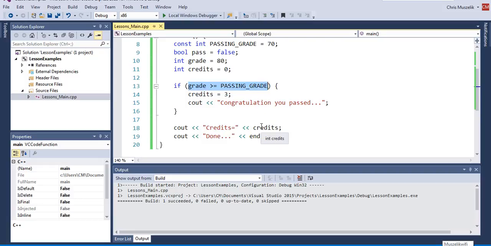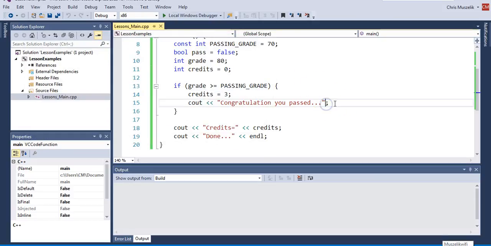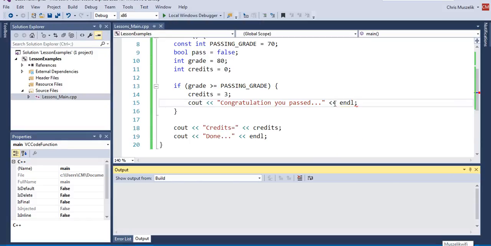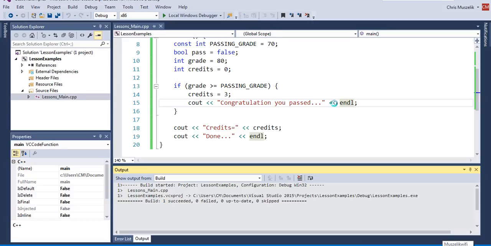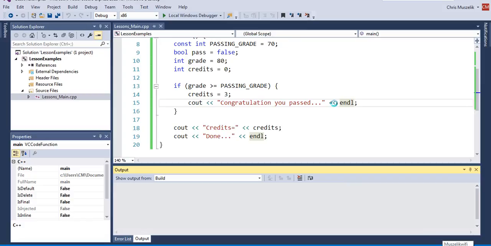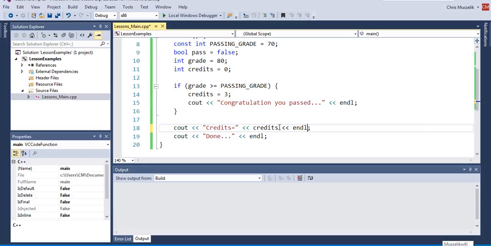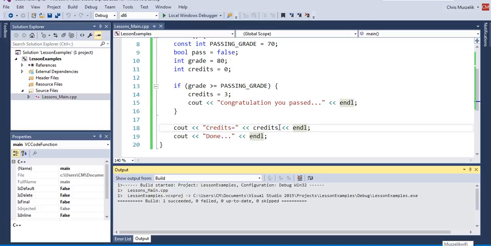All right. So if I run this, you should see that you get congratulations, you passed. I forgot my endl. It says credits is equal to 3. So let me clean this up. So congratulations, you passed. Credits equal 3. Done. And I forgot another endl. Credits equal 3 credits. Sorry, I'm rushing so we can kind of shorten this. All right, so there they get 3 credits. So there's a block of code.